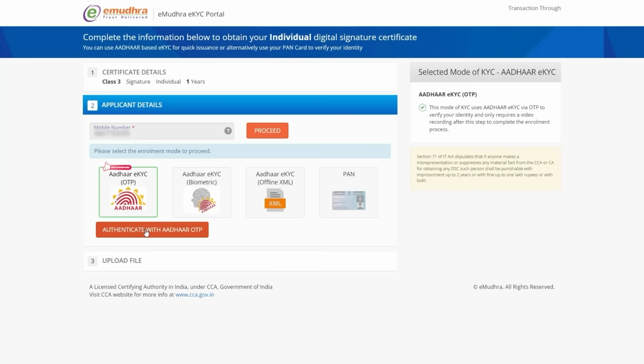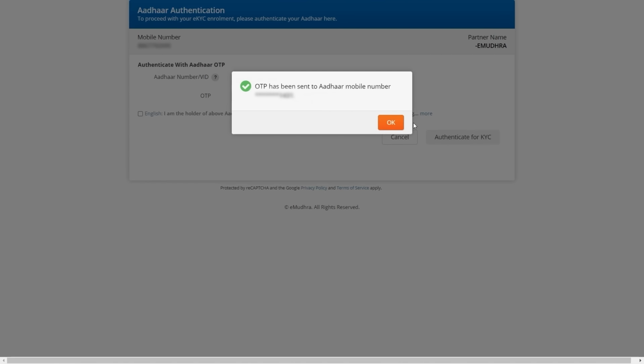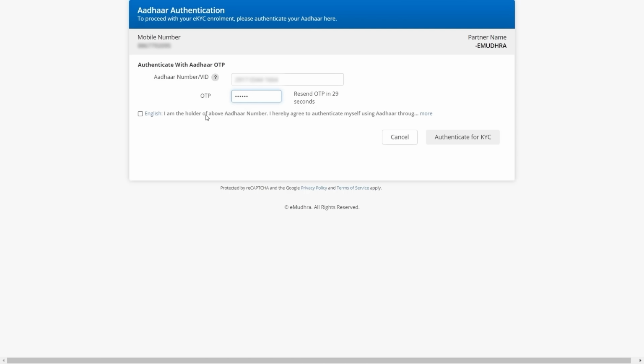This will redirect you to the next browser page where you need to enter your Aadhaar number or virtual ID. Click on Get OTP and enter the OTP. Click on the consent and select Authenticate for KYC.